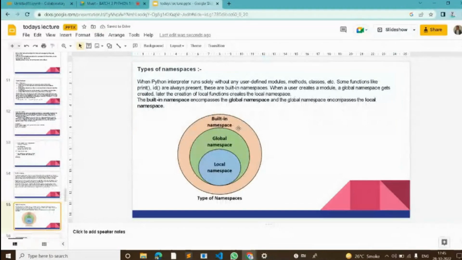There are also the built-in namespace, global namespace, and local namespace. The local namespace exists only inside a defined function; after the execution of the function, you can't use the local namespace. With the global namespace, you can use it wherever you want in a program. And the built-in namespace is something you have to create.